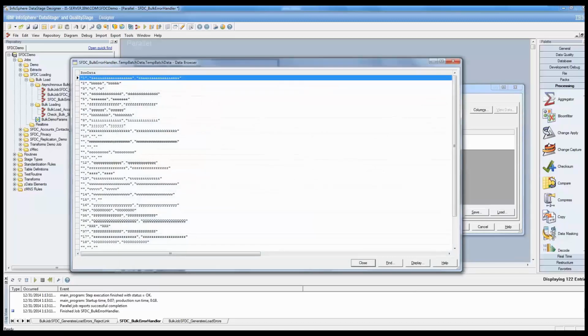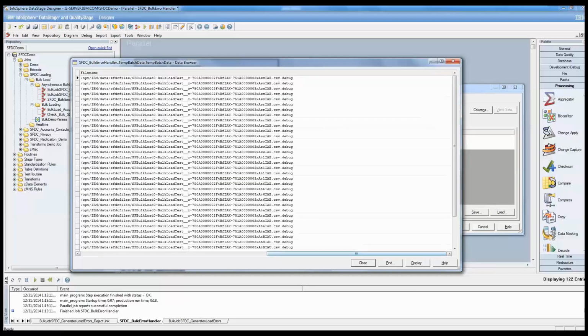This is going out now and resolving the actual files that we're processing, and you'll see that the row data column has the entire record in it, and then on the right hand side we have the full path and the file name.